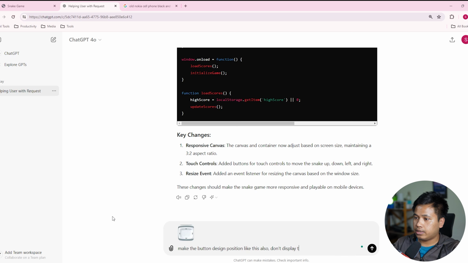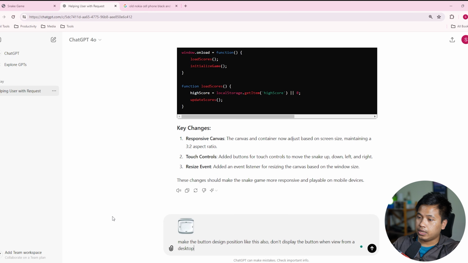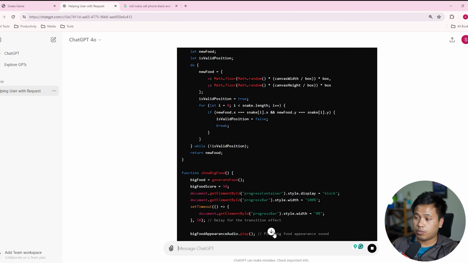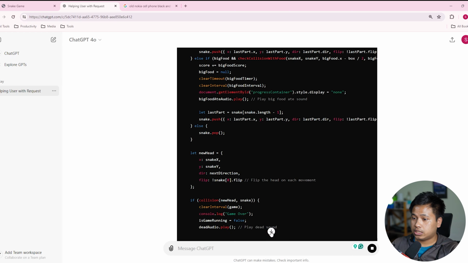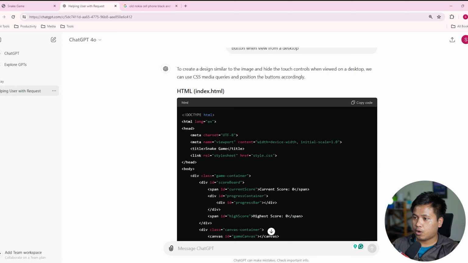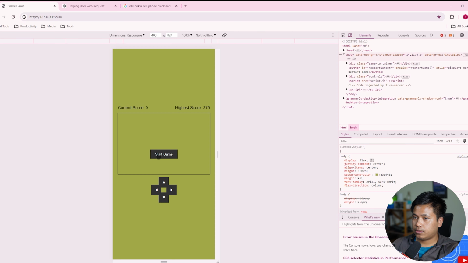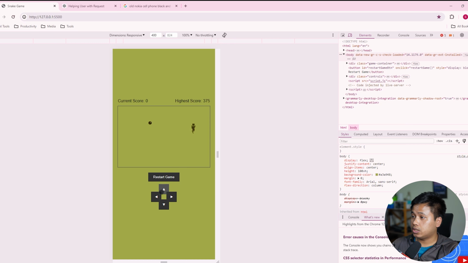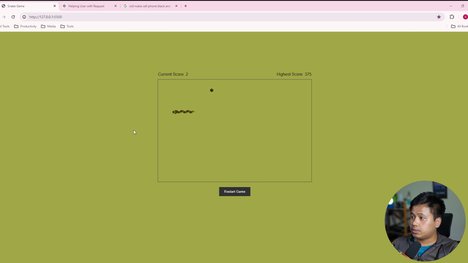Don't display the button when viewed from a desktop. Currently, the button shows on desktop mode also, which is not required since the button is only required on mobile view. Copy paste again, save all. That's a start again. The button direction works well. See, the button doesn't display in the desktop mode, which is exactly what was told.